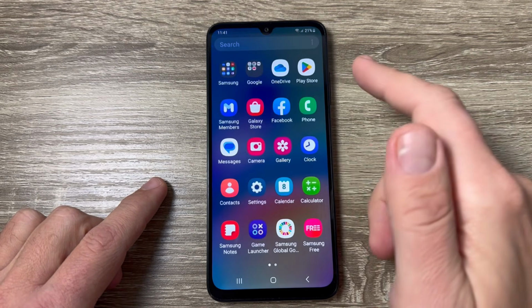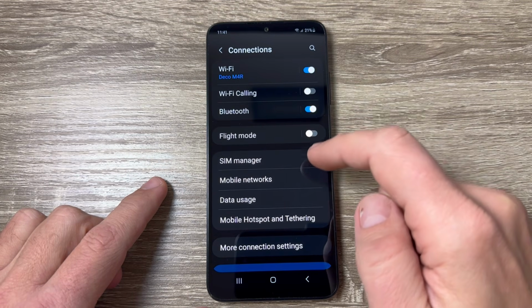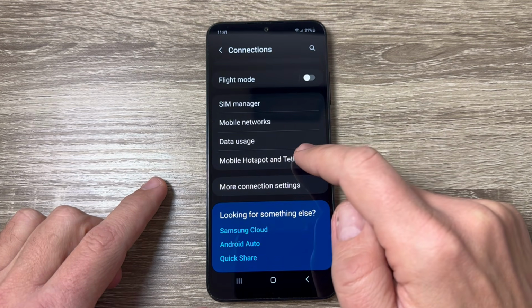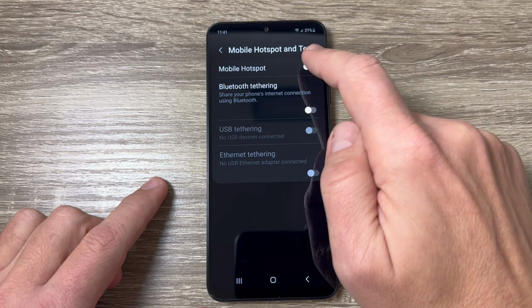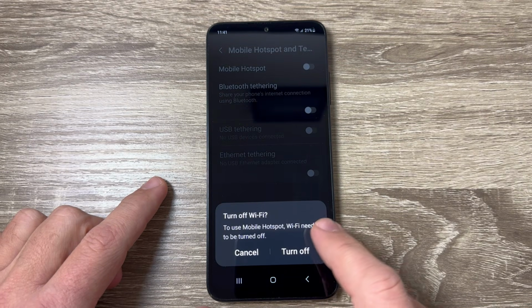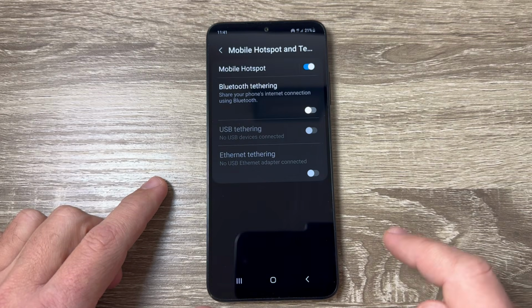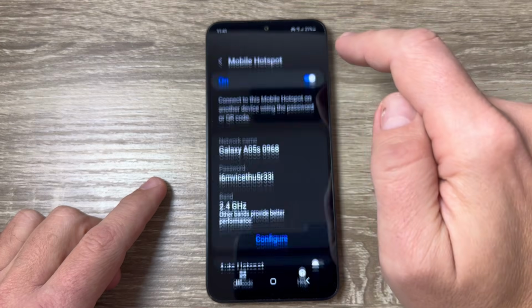ways. The first one, just go to settings, tap on connections. Here tap on mobile hotspot and tethering, and from here you can enable mobile hotspot very easy. Just tap here and this will turn off Wi-Fi. Just tap turn off, and now it's enabled, and tap again to go inside.